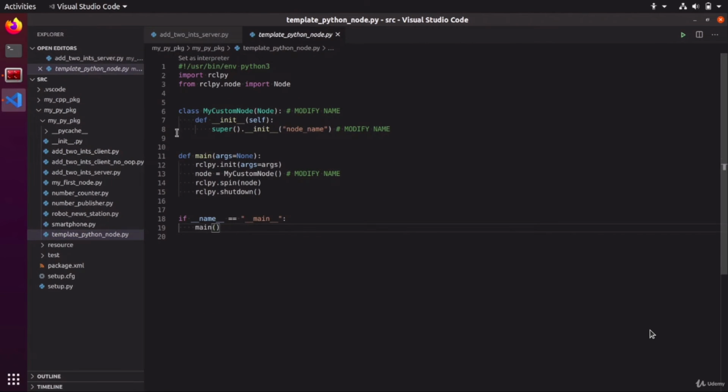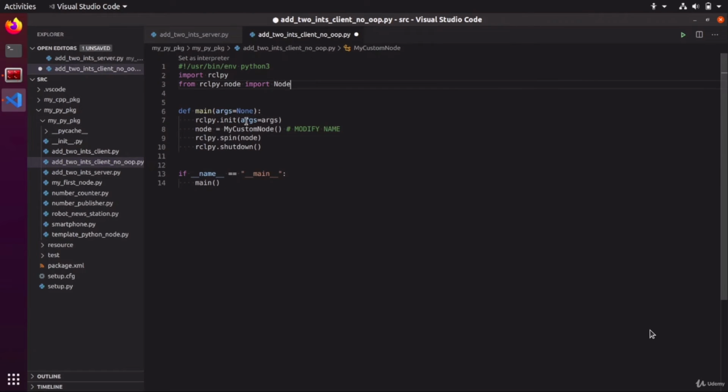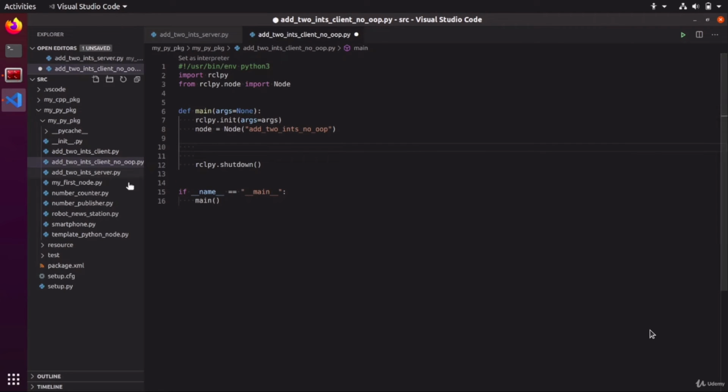I will just use the template for this one, but actually I will remove that, and we will simply create a node object, node with name add to int simply no OOP. We don't need that because we'll just use this main as a script. Just like you run the node, it will call the service. Create a client, call the service, get the response, and then it will exit. So basically that is the same thing as what you did with ros2 service call in the terminal.